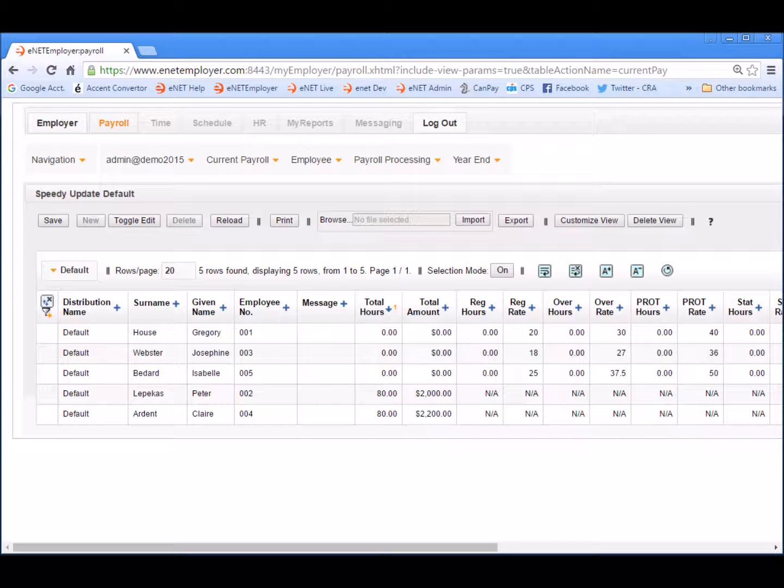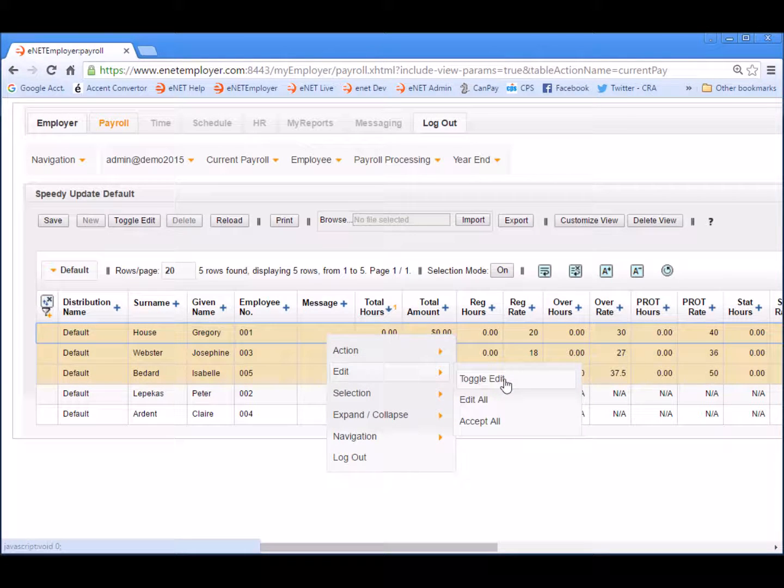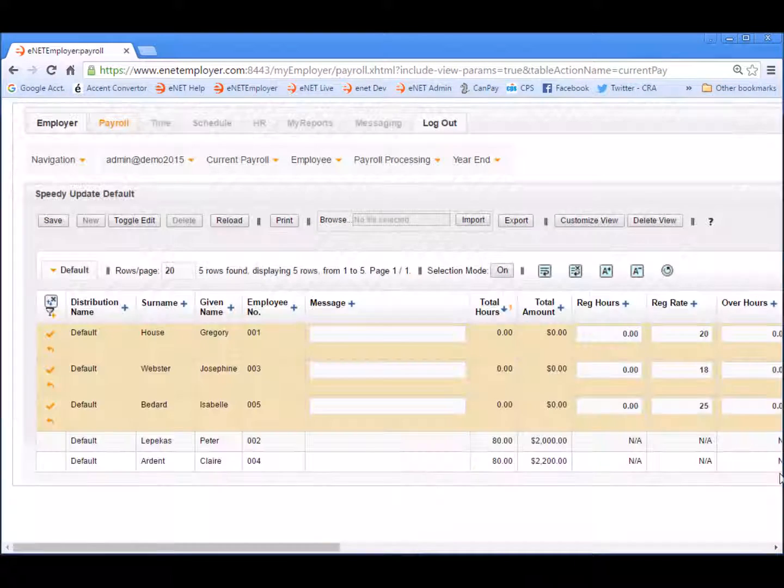To quickly edit these employees, we can either double-click on the first row to activate edit mode for that single employee, or since we're editing multiple employees, we can select the initial row in a group of rows that needs editing, and then hold down the Shift key on our keyboard as we select the last row in the group. This highlights the consecutive series of rows. And once the necessary rows are highlighted, we can right-click on the table and choose the Edit Toggle Edit command. And now all of the rows are activated for editing.